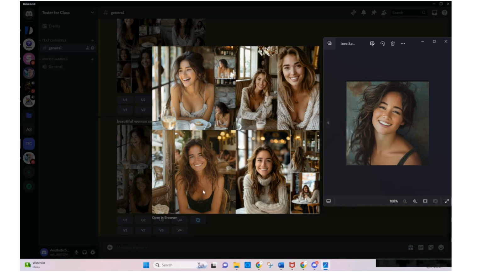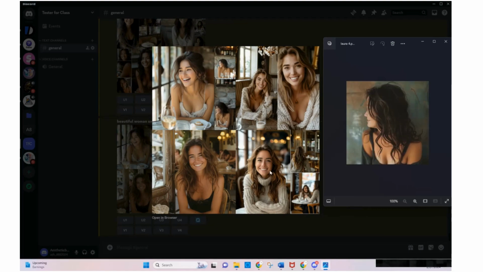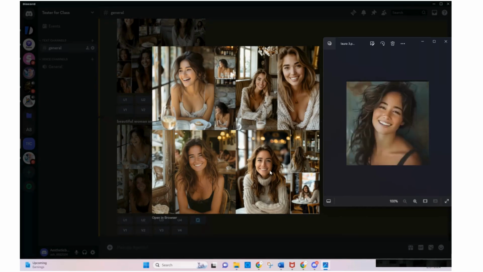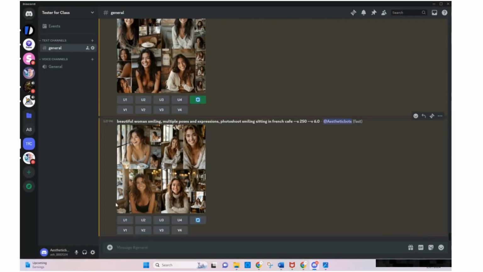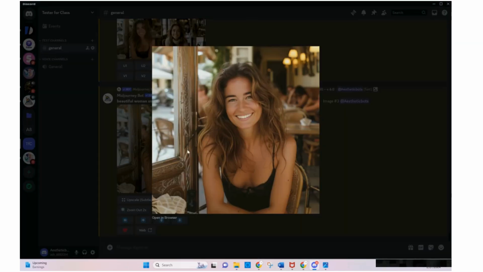Okay, so I would say this one looks more like her. Definitely not the first two. Yes, this one is pretty much the winner. And I want to upscale. This is 1, 2, 3. We're going to upscale 3 just to get a better look.